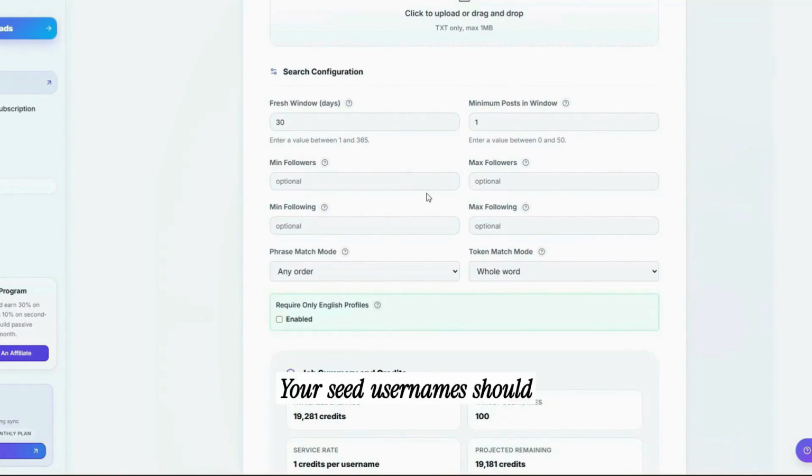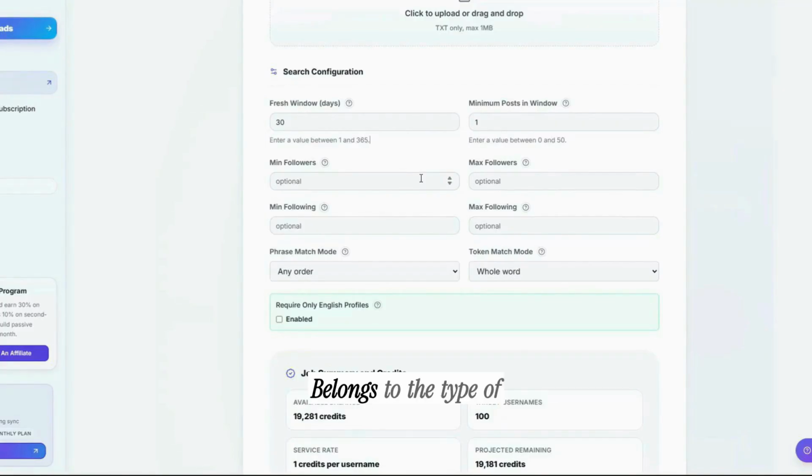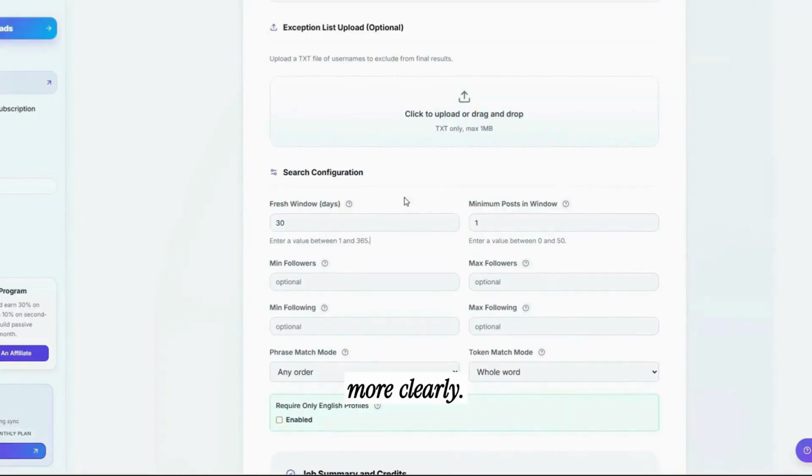Your seed usernames should ideally meet these same conditions. Before adding a seed profile, open the account and check that it is genuinely relevant, located in the correct market, belongs to the type of prospect you want, and is active enough to match your search configuration. For example, if you want active Florida dentists who have posted within the last 30 days, avoid using an inactive dental profile that has not posted for several months. A weak or irrelevant seed can give the system a less accurate example of your target audience. Strong, relevant seeds help it understand your requirements more clearly.